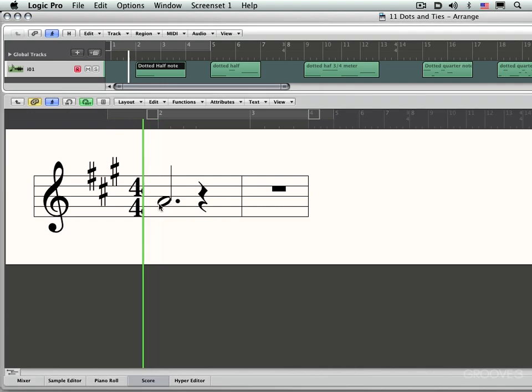So we have a half note, which usually takes up 2 beats. Now with the dot, it's taking up the equivalent of 2 beats plus a quarter note, because a quarter note is half the length of a half note. So it's taking up 3 beats, in other words. And there's our quarter note rest for the 4th beat. Remember, all the notes and rests together have to add up to the number of beats in the bar.